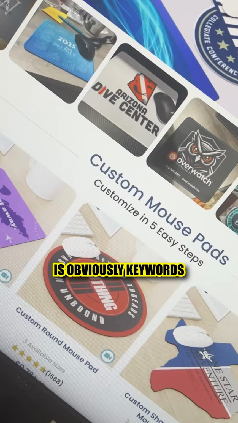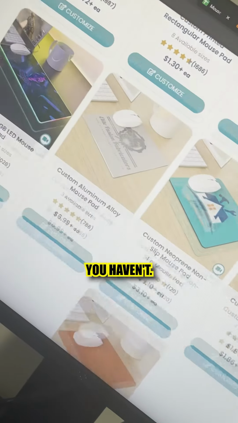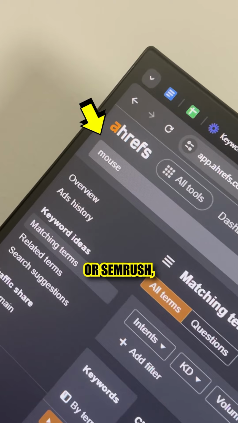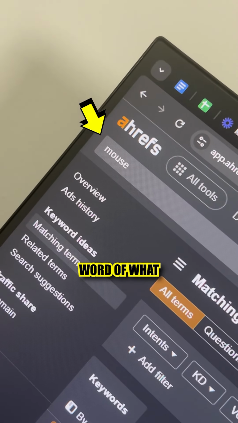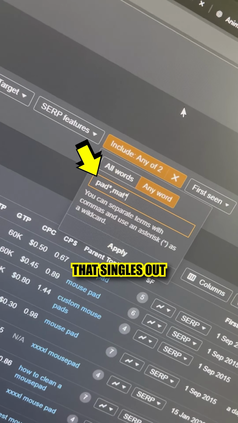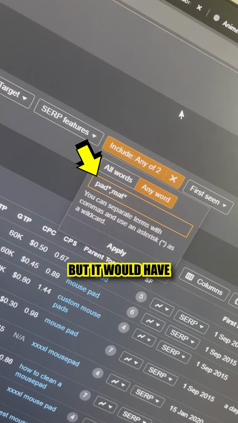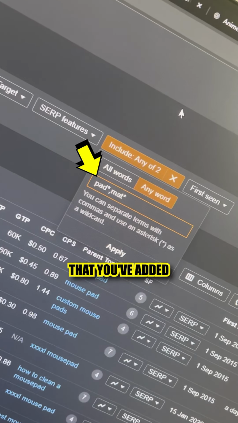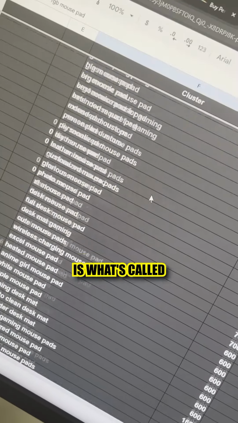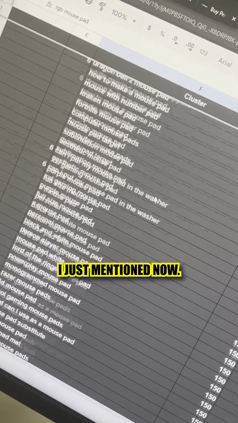The first thing you need is obviously keywords. I'm gonna assume you already found them, but in case you haven't, an example would be using the seed keyword technique, where you go to Ahrefs or SEMrush and you put a core word of what your product or service is. And under the include rule, you can put a variable that singles out what your product and service is and takes out everything that's not related to that, but it would have the same name that you've added initially. Check this out, we have 30,000 keywords to work with just for this product. This is what's called a keyword research, and obviously it's way more in depth and advanced than what I just mentioned now. But let's say you have this.